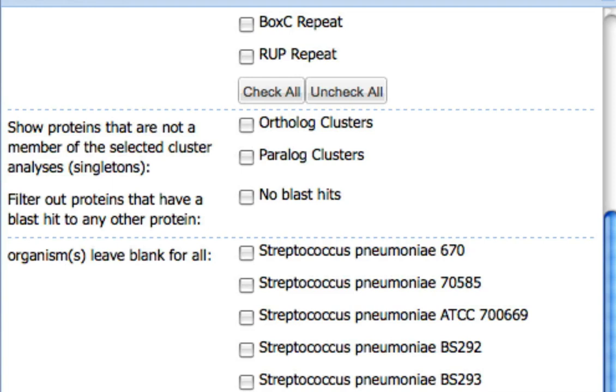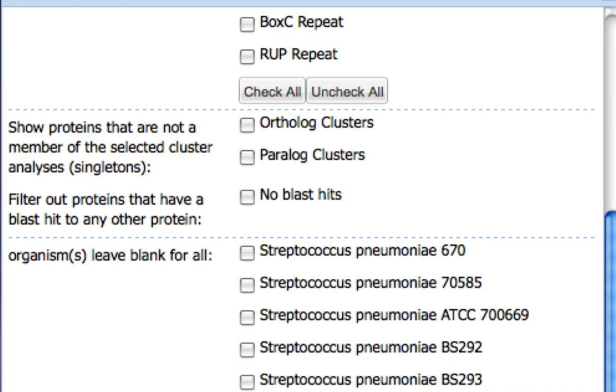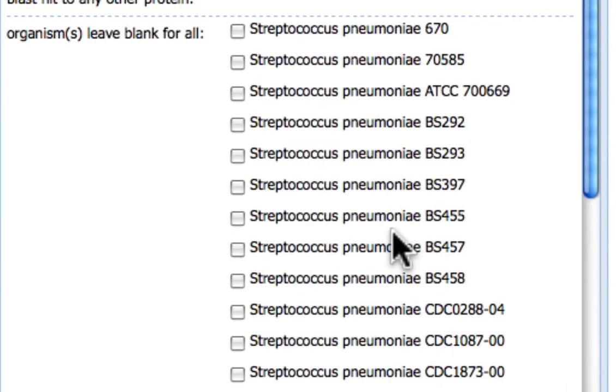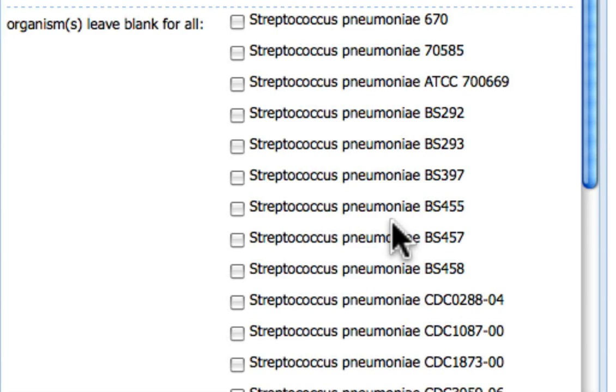Next is the singletons filter. This section allows you to select genes that do not have membership in one of the computed gene clusters. In this case, you can specify that you would like genes that are not a member of an ortholog, a paralog, or either. Additionally, you may request that only genes that do not have blast hits be returned. Because clusters are derived using bidirectional best blast hit, a gene can be excluded from a cluster but still have a blast hit.